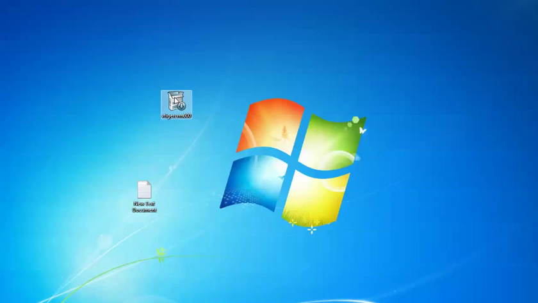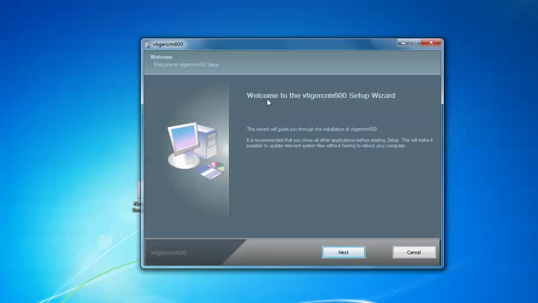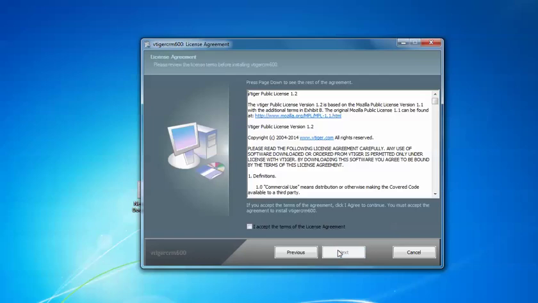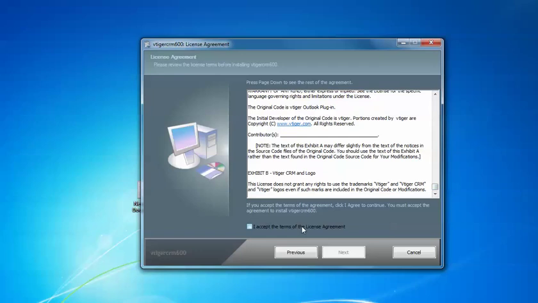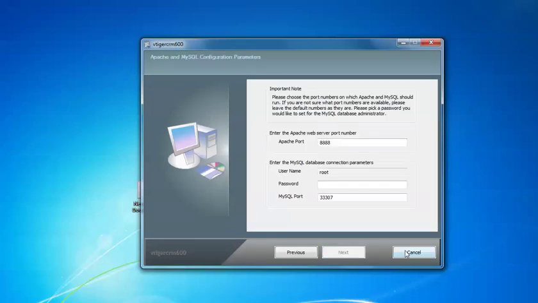Just double click on this setup. You can see on screen, welcome to the Vtiger CRM 6.0 setup. I'm going to click on next, and please accept this license agreement after reading it. So you click on accept, click on next, and here is this.